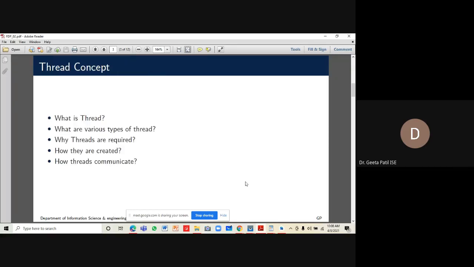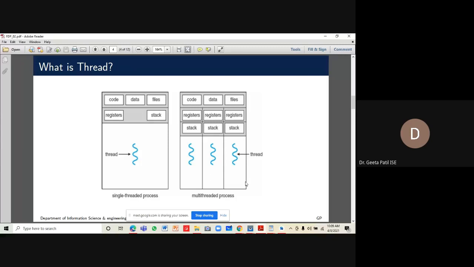So let us begin with our first agenda point, where we are going to look at the thread concept. Let us understand what a thread is. What are the different types of threads which are available in Android OS? Why are threads required? How are they created, and how do threads communicate? How do threads send information or data to other threads? So this is today's agenda about threads.